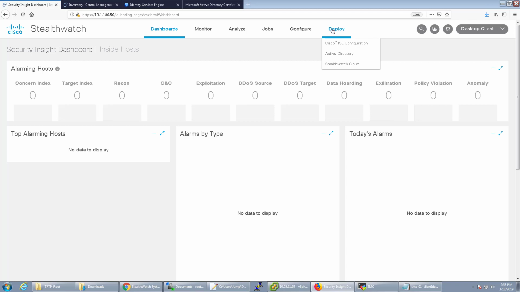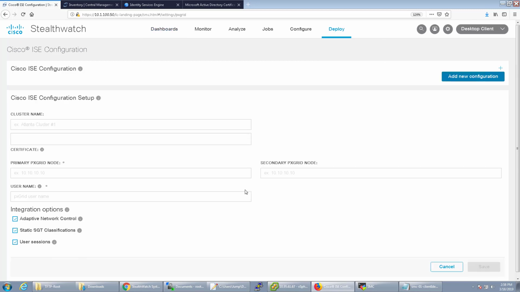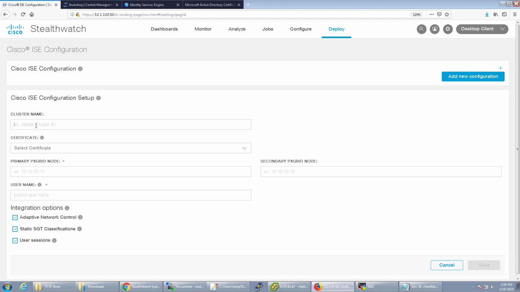So let's go to deploy Cisco ISE configuration, add new configuration, and this is going to be ISE. We're going to select the certificate of the one we just uploaded and the primary pxGrid node, which I only have one node, so it's pretty easy. If you have a secondary pxGrid node, you can define it here as well.